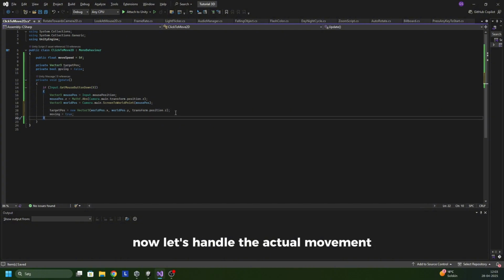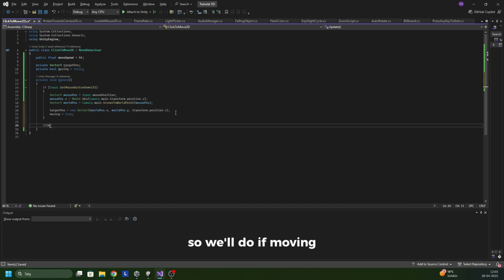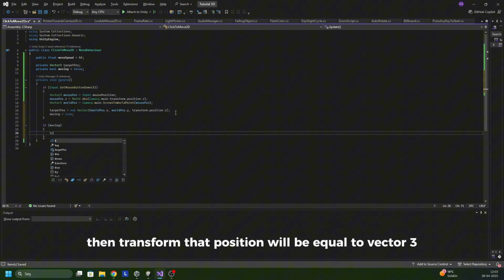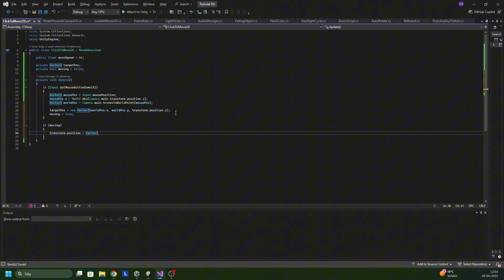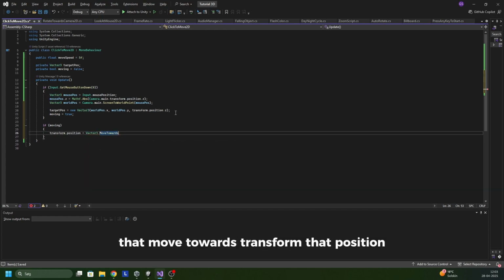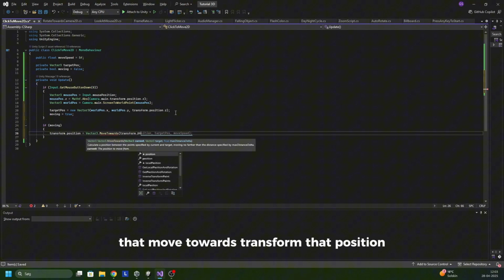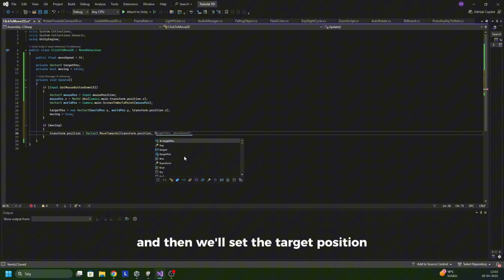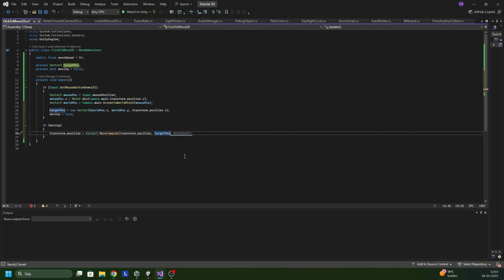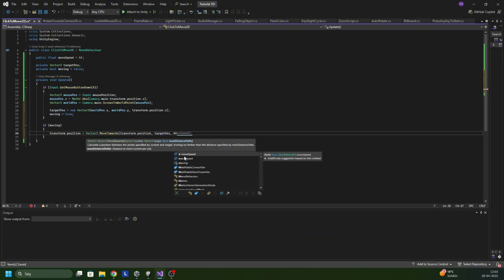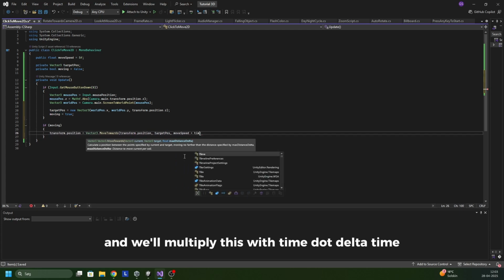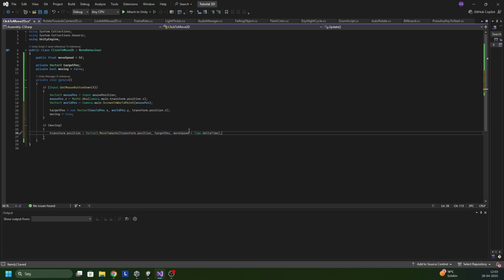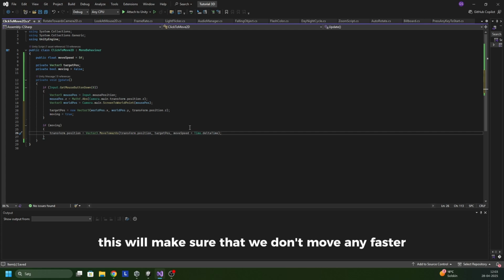Now let's handle the actual movement. So we'll do if moving, then transform.position will be equal to Vector3.MoveTowards(transform.position. This is the current position. And then we'll set the target position, which will be targetPos. And then we just need the move speed, and we'll multiply this with Time.deltaTime. This will make sure that we don't move any faster, even if we have a higher frame rate.